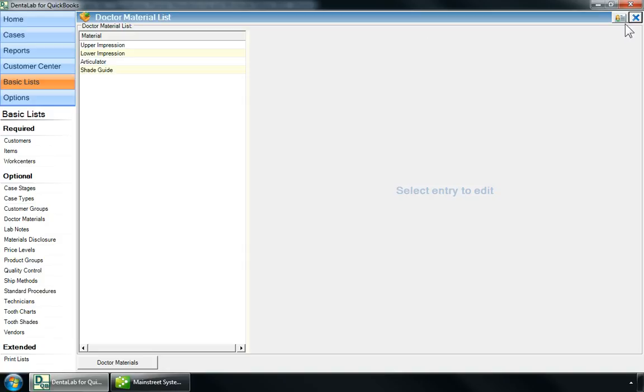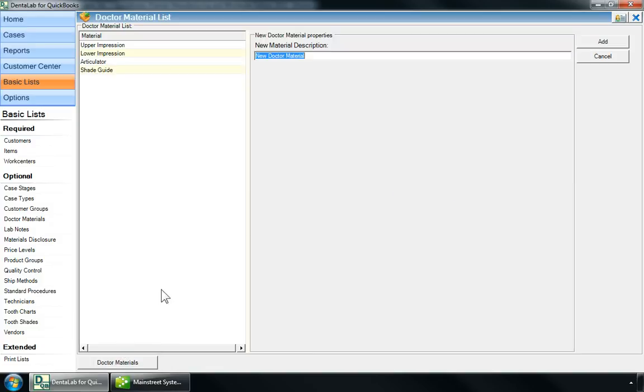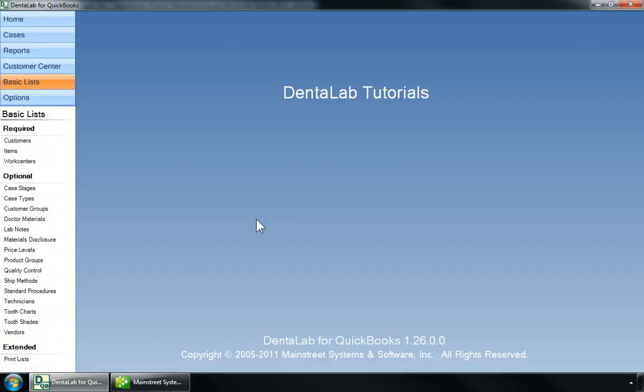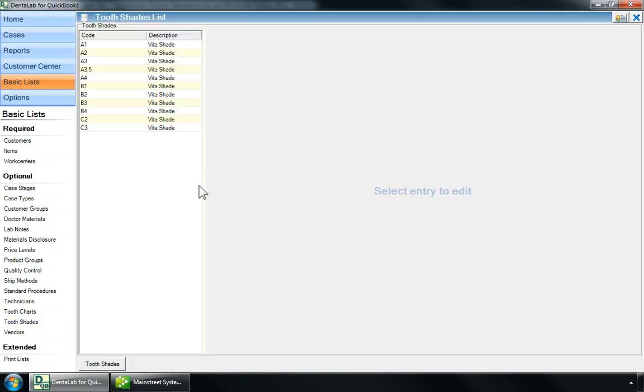To create or edit case enclosures, click on the Doctor Materials link under Basic Lists. Enter the name of the enclosure and click OK to save it. DentaLab provides some of the most commonly known tooth shades. However, you may need to complete your list of tooth shades for selection in case entry. You can establish custom as well as standard shades.